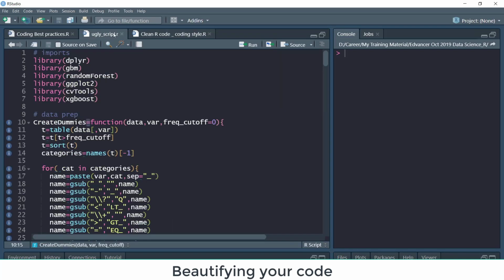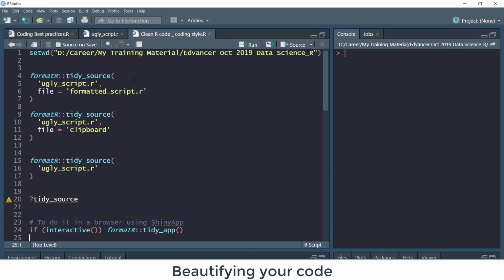So you can see this is uglyscript.R, which is saved in my current working directory. And how would I clean this? There is a function from the formatR package. So I am using the formatR package and particularly this function, the tidy_source function. Either you can load the library first and then call this function, but just for demo purposes I am showing you one function, so I don't need to load the library. I can just quickly call the function from inside the library by using this double colon. So formatR double colon tidy_source.